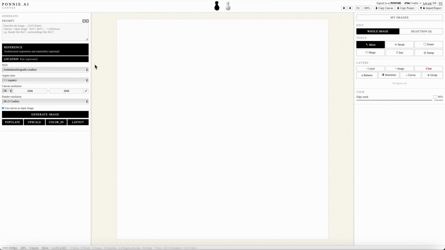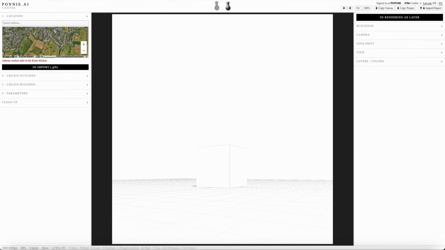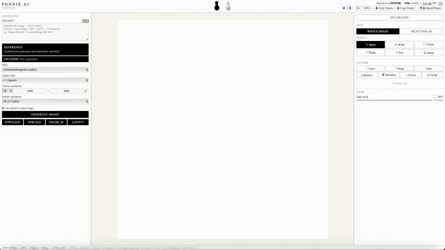This video should give you a small introduction into the canvas mode of PONNIE.ai, the mode that we actually use in our office. So how does it work? It is a 2D mode with multi-layer system image compositing capabilities and a 3D mode with parametric modeling features and import-export features for 3D models. So how do we start?